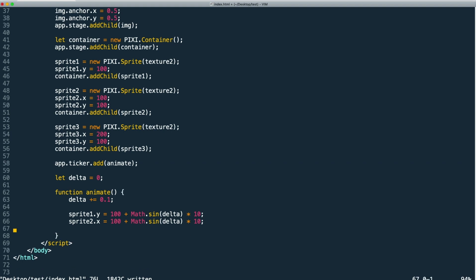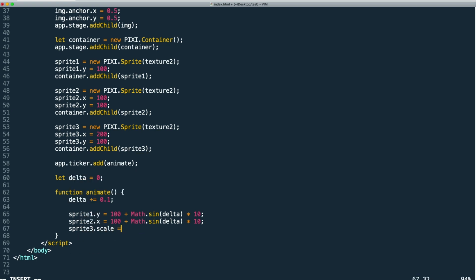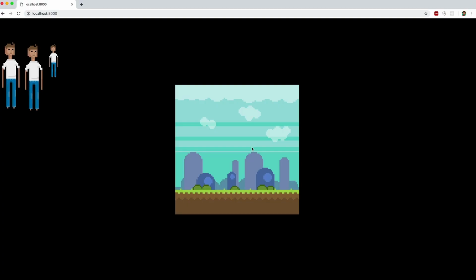Another property we can change on our sprite is the scale property. The scale property takes a point, so we can add a new Pixi point and set it to 0.5 and 0.5. This will scale it by half, since it takes an X and Y property. So you'll see it's half its size.